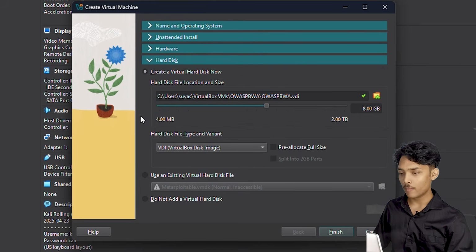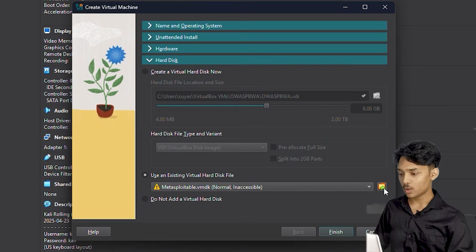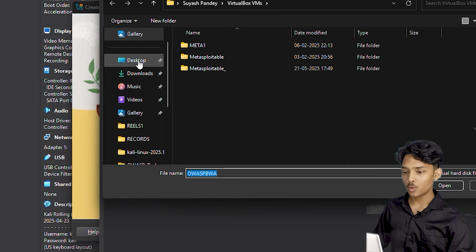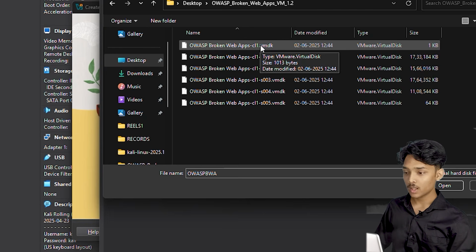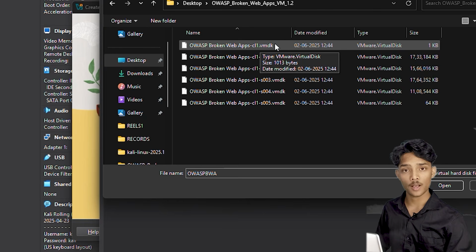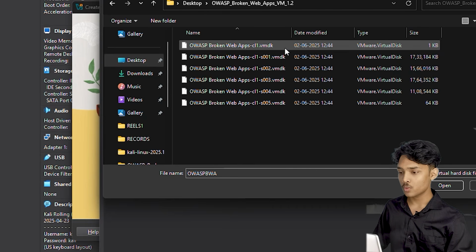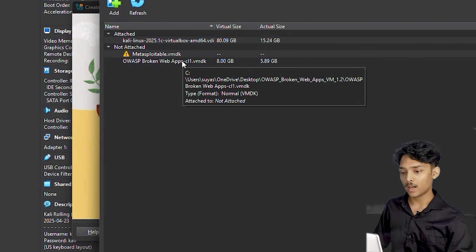Now here what you have to do is choose this option that says use an existing virtual hard disk file, and click on this option, go to add and go to the file where it is located, and once you go here you have to select this OWASP broken web application cl1.vmdk file. You don't have to choose other extension files, but you have to choose this file which has no extension.